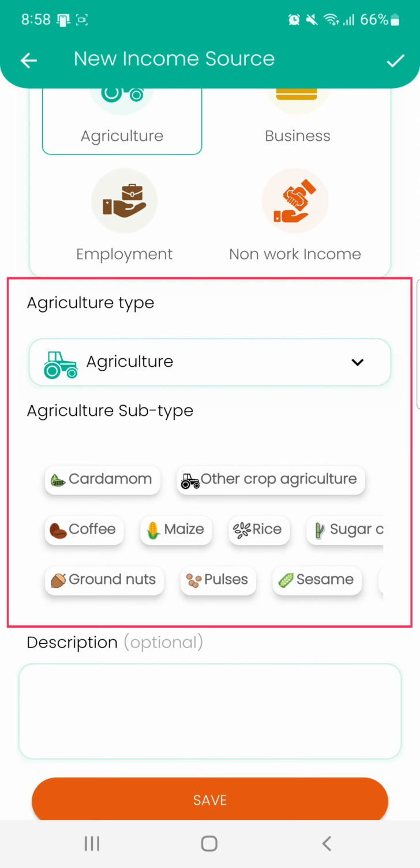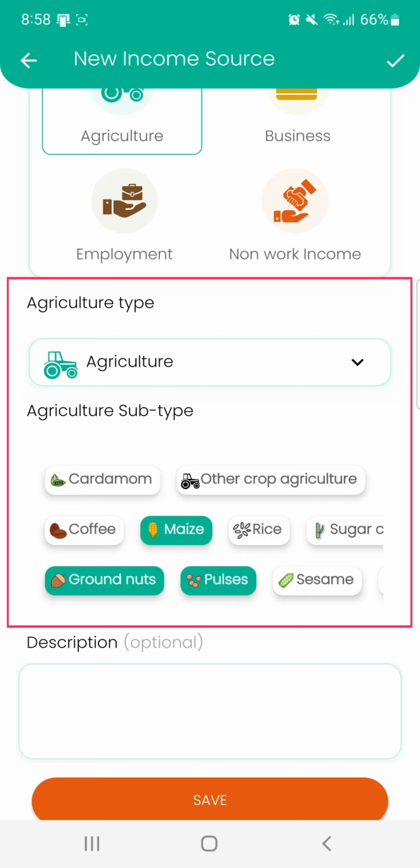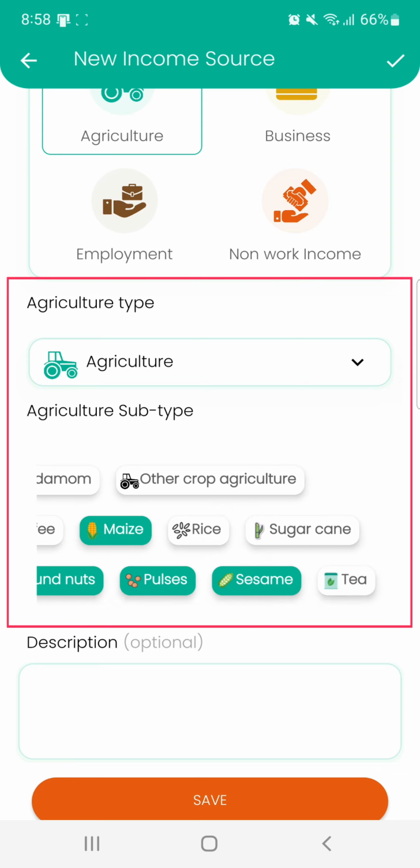After you choose agriculture, it'll ask you to select the agriculture type. Since we're dealing with farming, I'll go ahead and pick agriculture again. Then it asks you to choose the agriculture subtype. For this business, I'm going to select maize, groundnuts, pulses, and sesame. These are the crops this business focuses on. If you don't see what you need right away, just swipe to the right and you'll see more options. If you can't find your exact crop or type, you can select other. But in this case, I'm good with the options I've chosen.